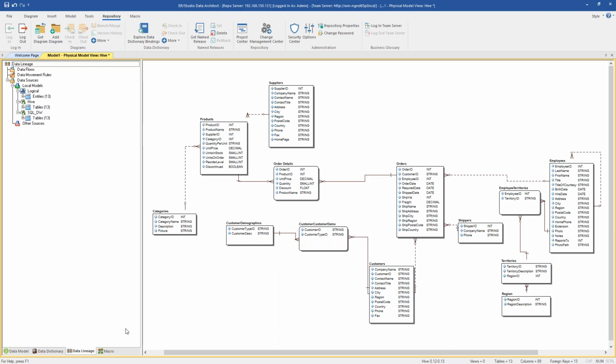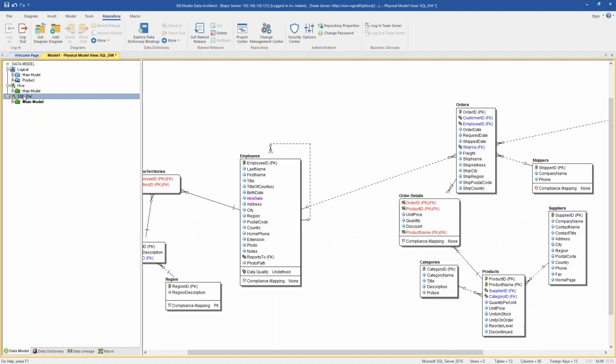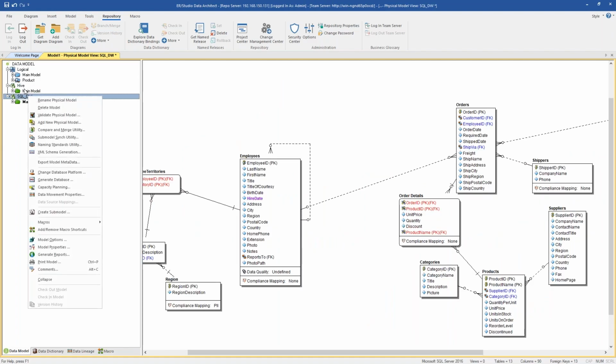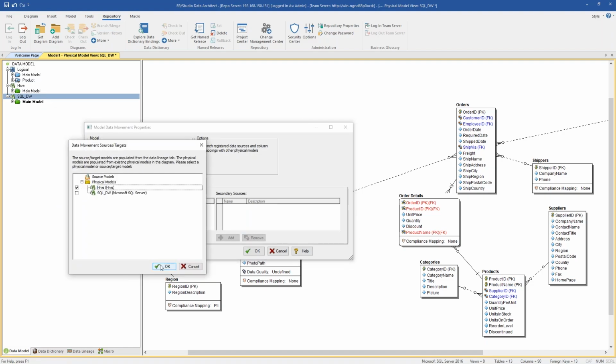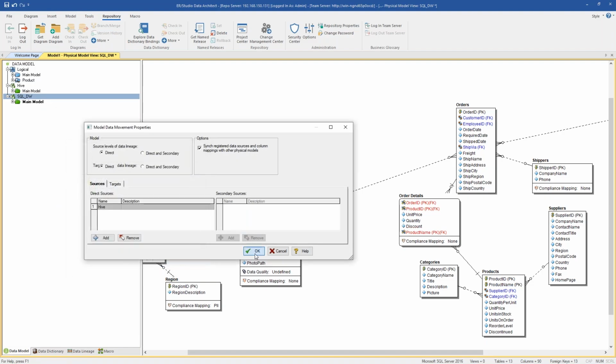You can document your data lineage one of two ways, or both ways if you want. One is through column level data lineage. So say, for instance, maybe my SQL DW, its source is this Hive. I can right click on this and go down to my data movement rules. And I'm going to specify that my source is Hive for this. I'm also going to sync this information and say, okay.